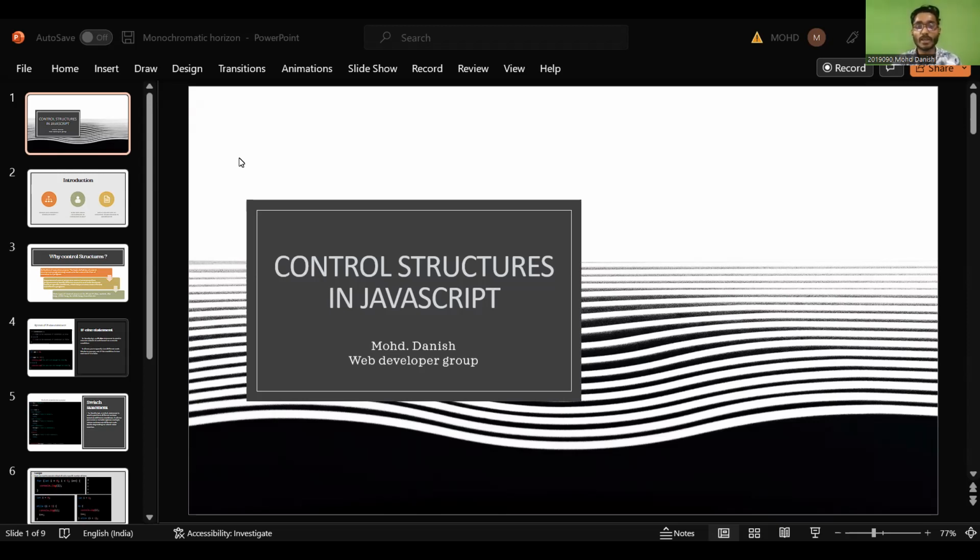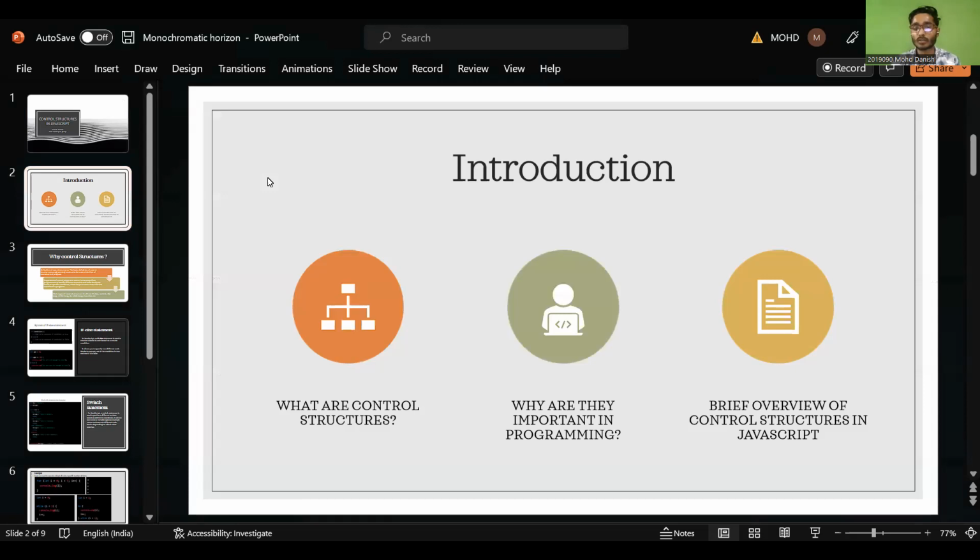When we study something for the first time, the first question which should come to our mind is why. Why should we study it? How could it benefit us? When I studied control structures in JavaScript, I had the same question: why should I study this? And when I studied it, I got the answer. In this presentation, I am going to show what control structures are, why they are important in programming, and I'll show some control structure functions.